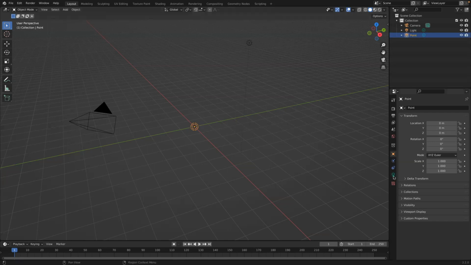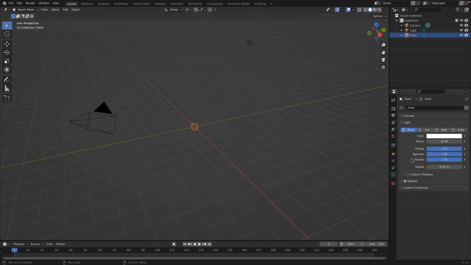So let's click on the light icon. And there's a bunch of different properties here. So in this view, we can actually change it. So right now it's point. If I click here, I can change it to sun. I can change it to spot, and I can change it to area.